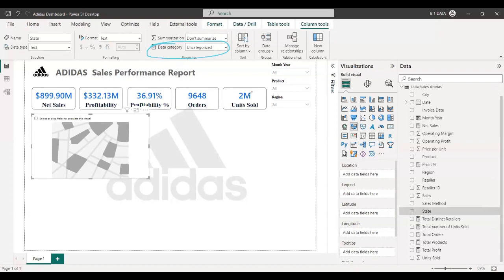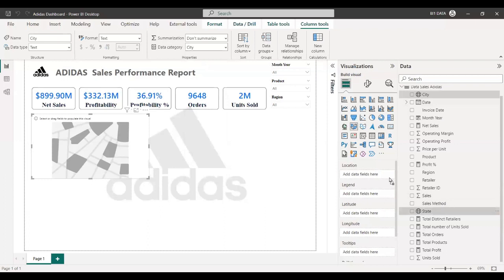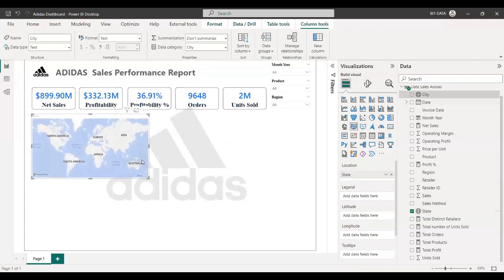Here, what you have to do is go to uncategorized and make it state or province. So this will now become a state. And when you are in city, go to uncategorized, make it a city. This will now become a city. So it helps the map to plot the data correctly.